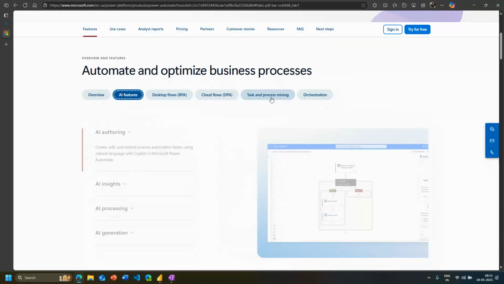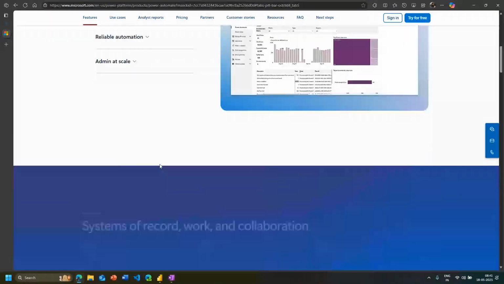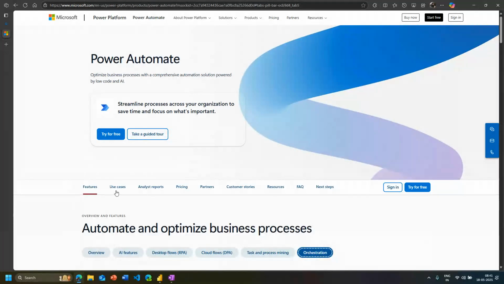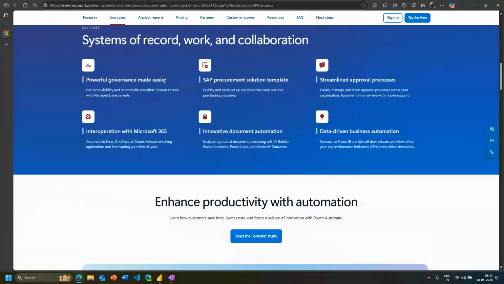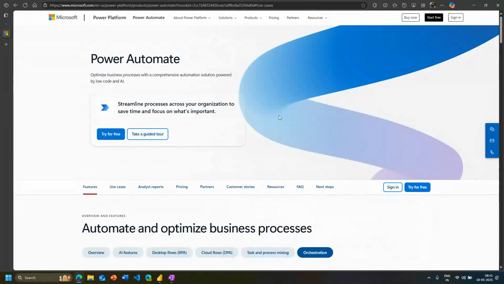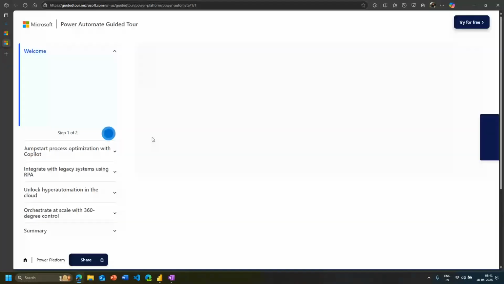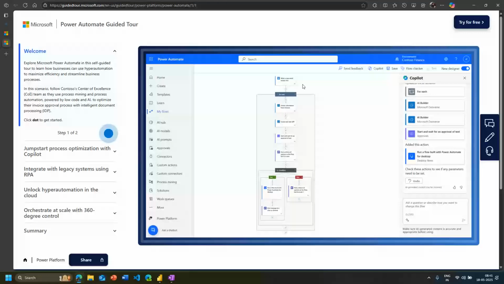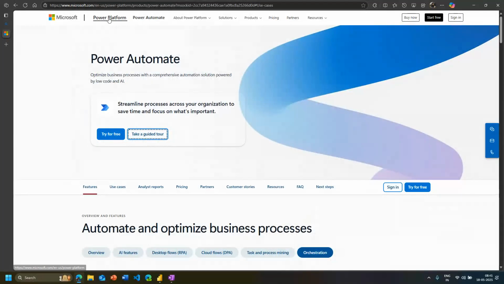Task mining. No. They're showing many more options, use cases. Guided tour. So this is how you will create the flows. When your threshold reaches something, that can be a trigger. You can fundamentally build this custom logic under Power Automate. It can send mails. It can create a record in SharePoint. So you can do multiple automations. That's part of the Microsoft Power Platform portfolio.